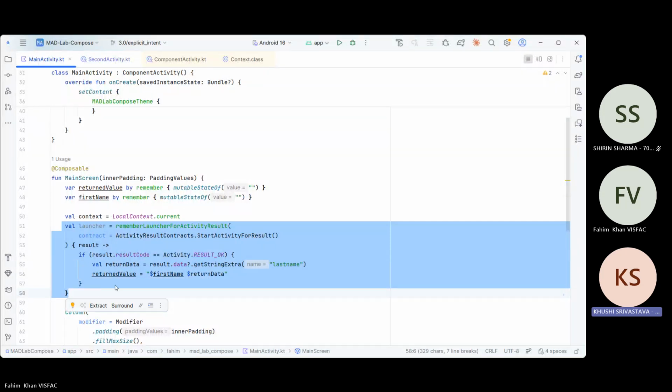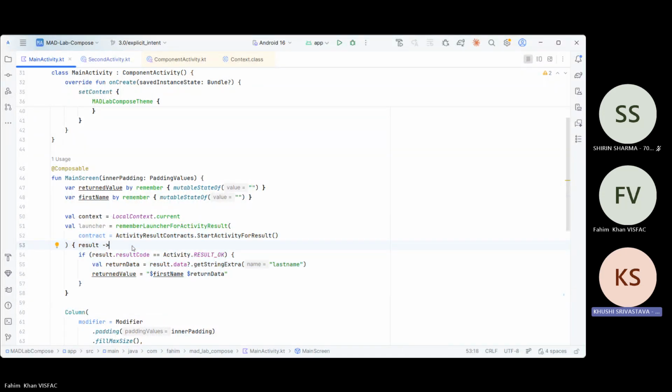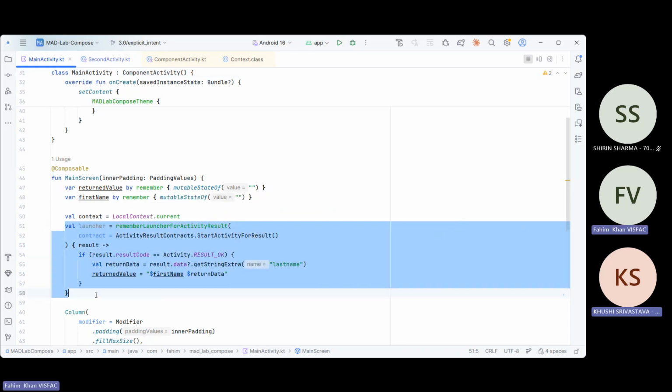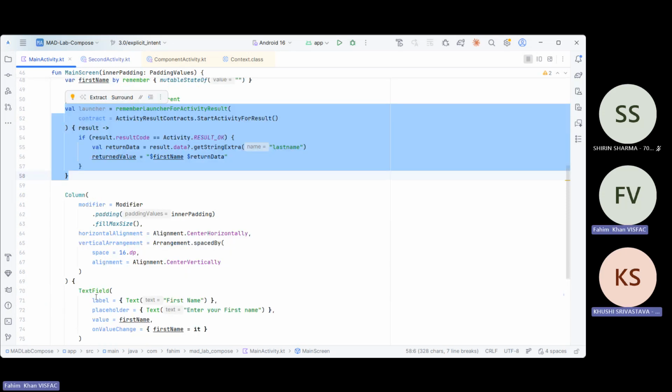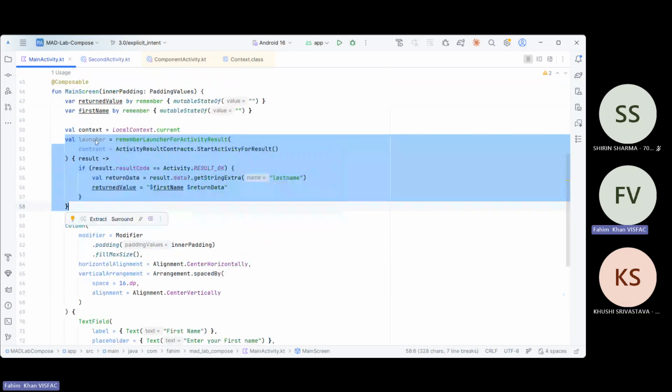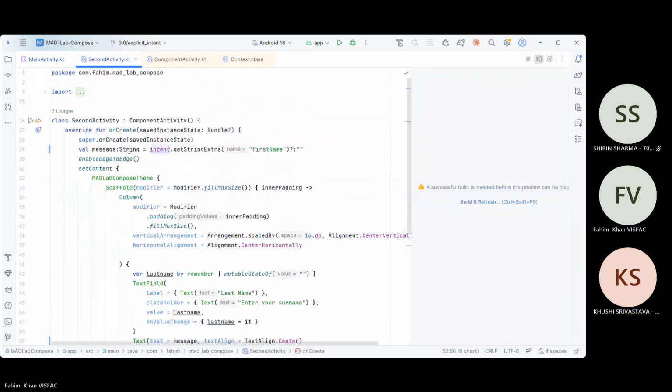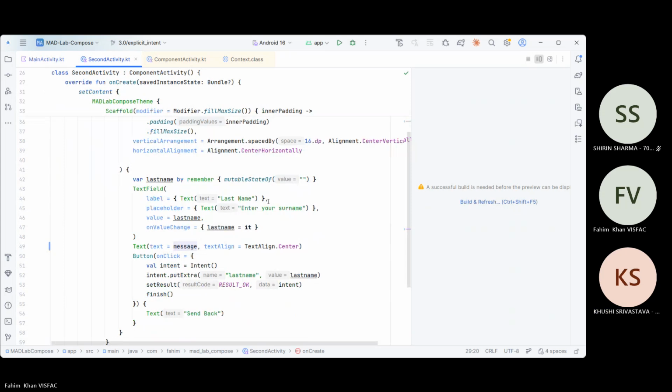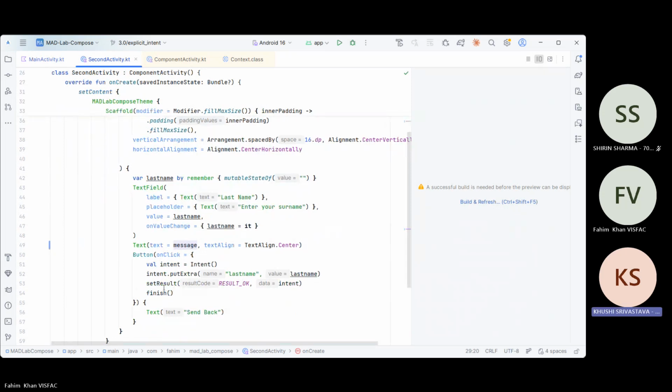And what if this was a one-way communication? Then this whole launcher block will not be needed. We will only need start activity, only context.start activity, and we put the data instead of this launcher. And in the second activity, you will simply receive the data something like this. In the second activity, only this val message block of code will be written, and the button on click where we have done set result and finish will not be there for one-way communication.